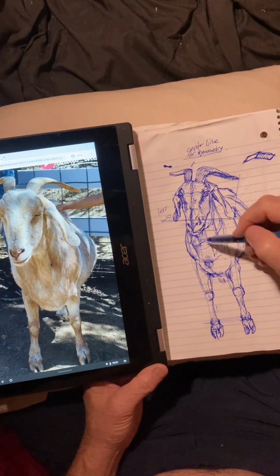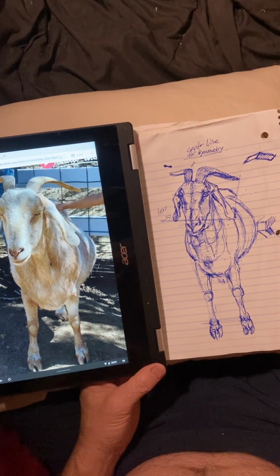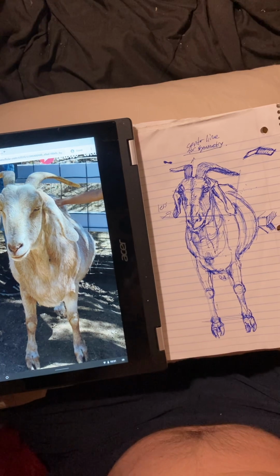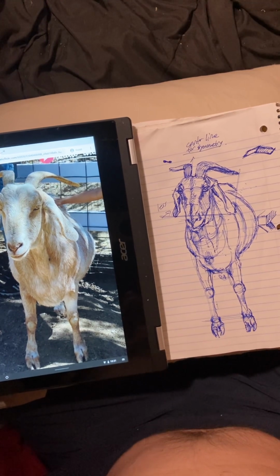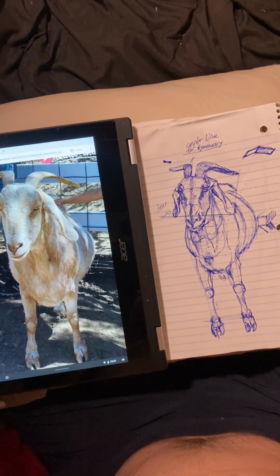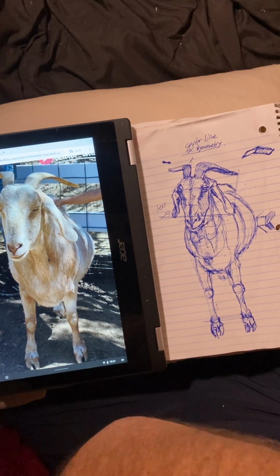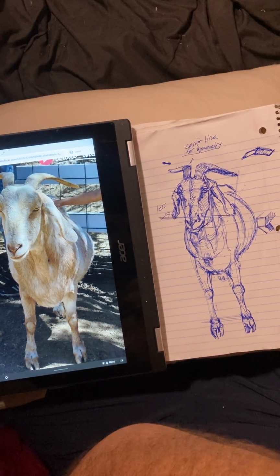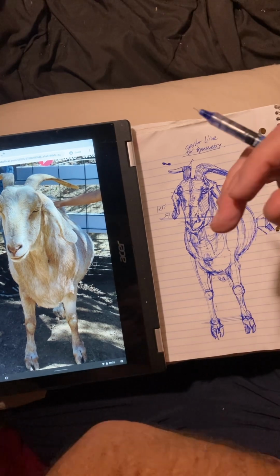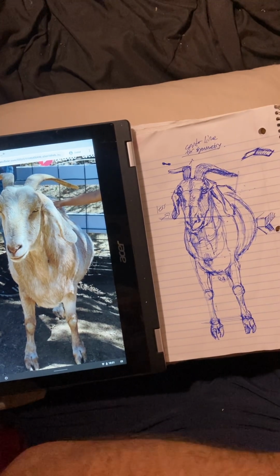Okay. There's a little practice for today, drawing of a goat. Hopefully that helped. And, you know, use reference. I always use reference constantly, unless I'm drawing from my imagination, then of course I don't. But, all right. See you guys later.